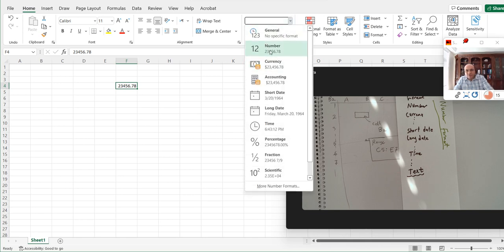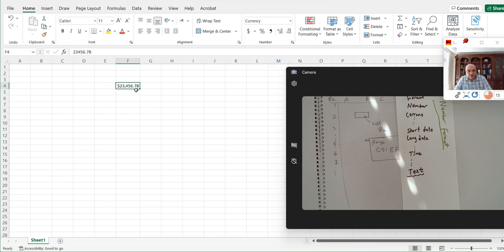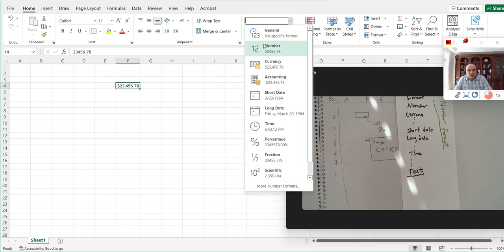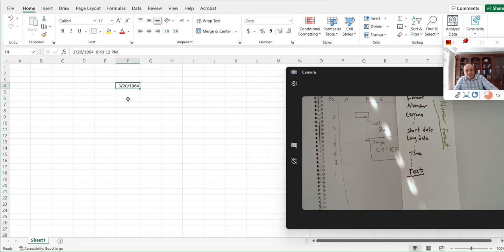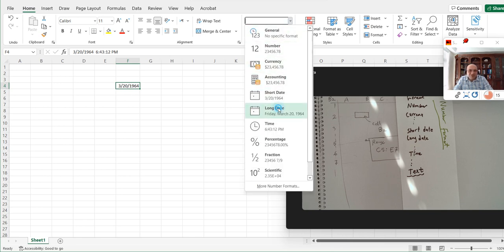I can have it as a number, again with 2 digits. I can have it as a currency, so it gets shifted with the dollar and the cents. I can have it as a short date. What does this even mean? 3/20/1964. It did change, right? So I could have this as a long date. I could have this as a time.